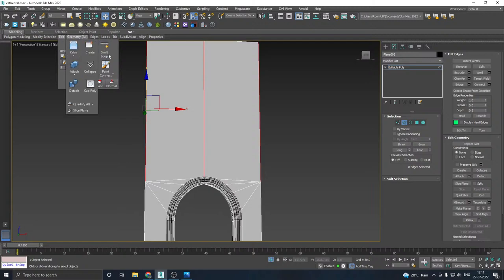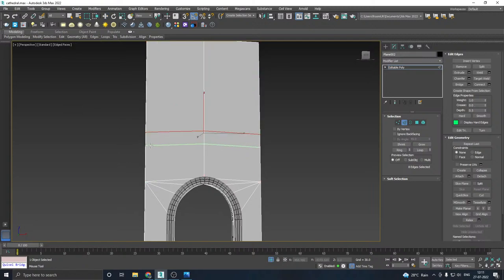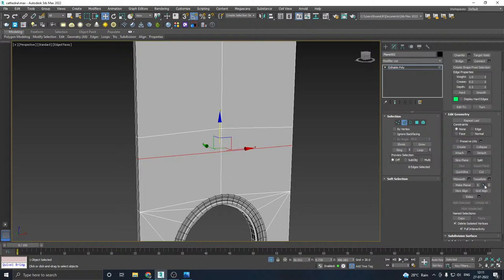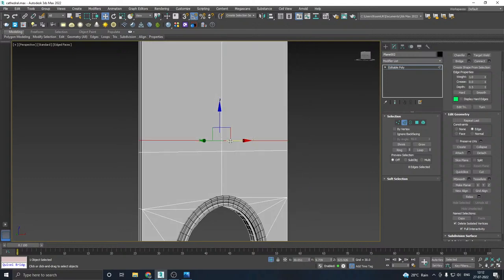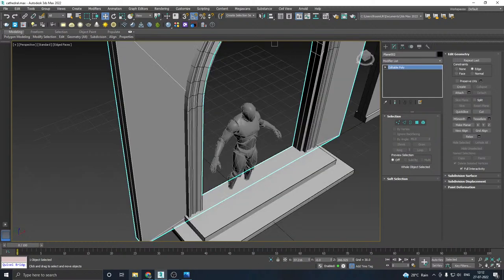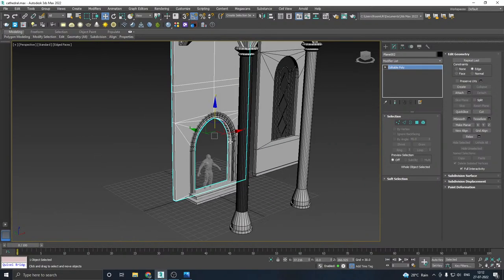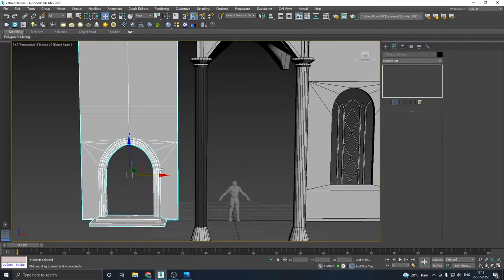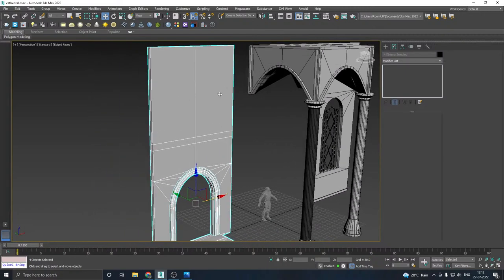Okay, wait, I will use the zip loop thing and create it to here. Can straighten this line using this make planar. Wait. You can assign a different material over here, if you want. Okay, and I think that's it. Maybe we should create some shapes.